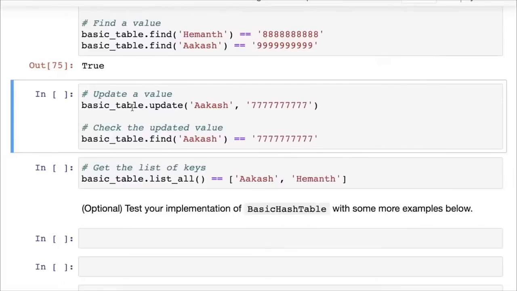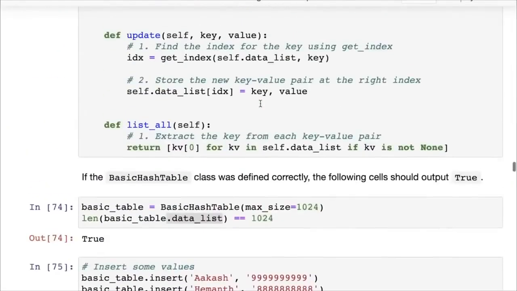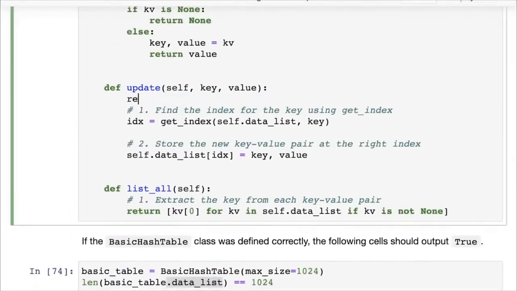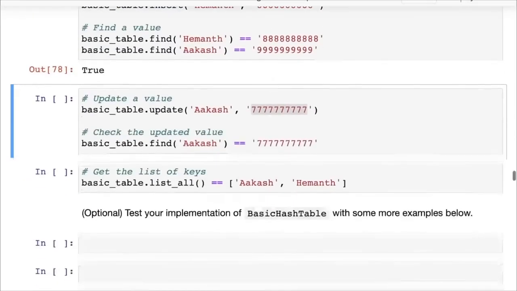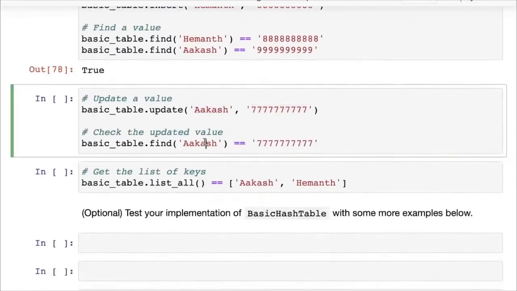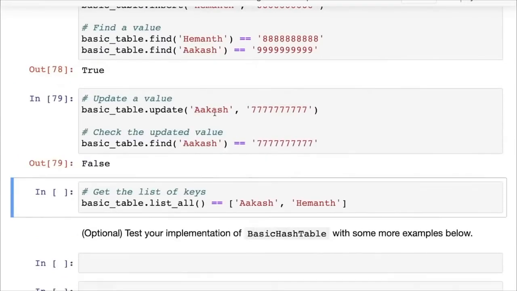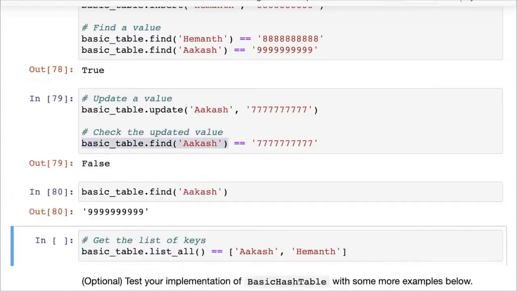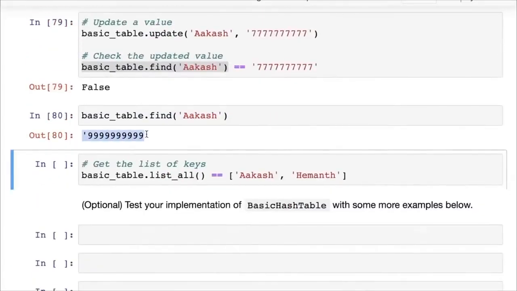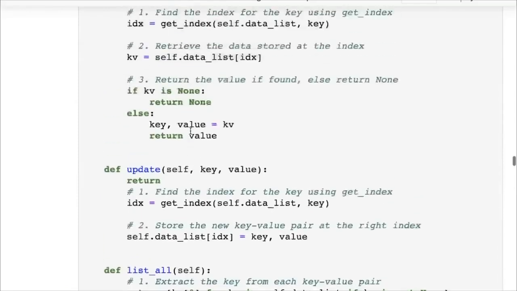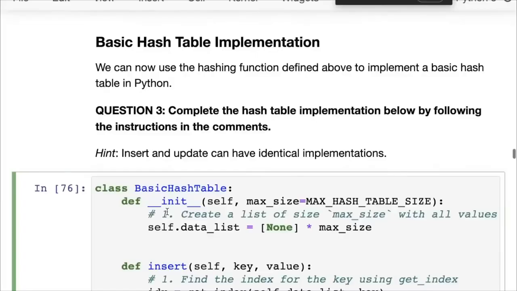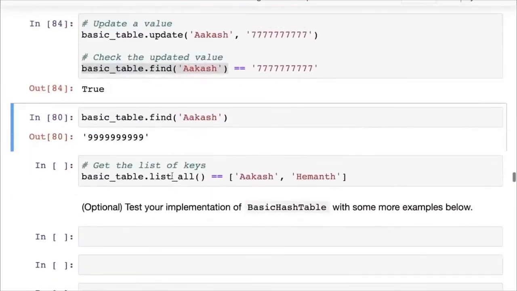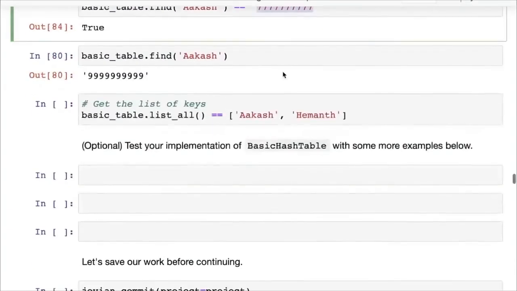Next, let's see if we can update a value. So we call basic_table.update and we set 7777. Now suppose you have not implemented update here. Let's for a moment return. Then if you called update, you would get False here because the value did not get updated. And you can check that by simply checking basic_table.find Akash. You can see that it still has the value 9999. That's how test cases are helpful. Let's remove the return.